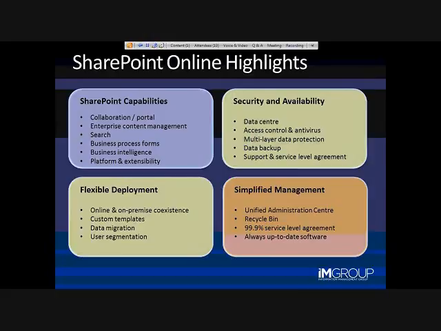The deployment again is quite flexible, where you can have a SharePoint cloud solution, but your data could still be on-premise. You can create your custom templates, and you can actually do data migrations. We're seeing customers taking the old file server technology and migrating the file servers into a SharePoint environment now.